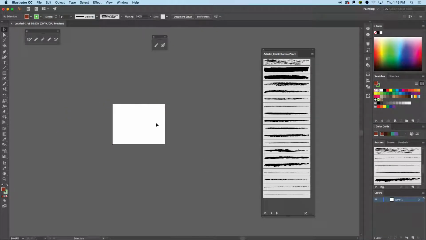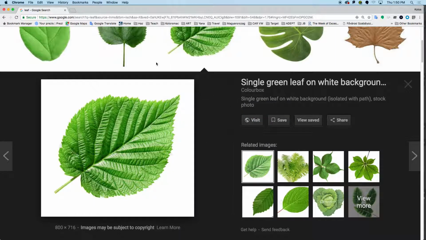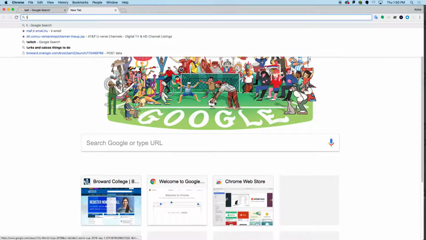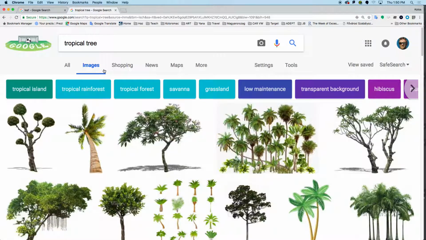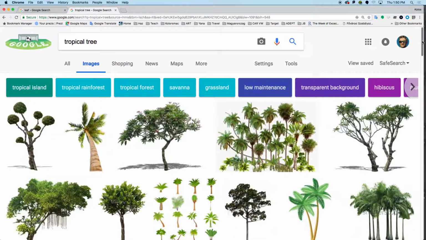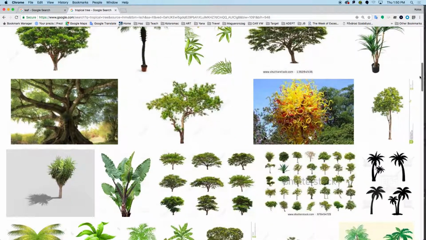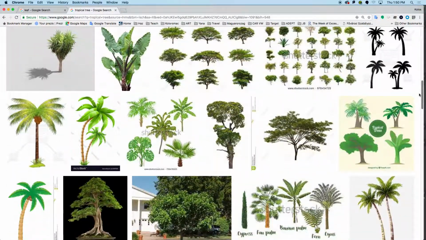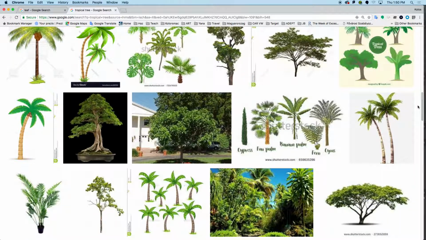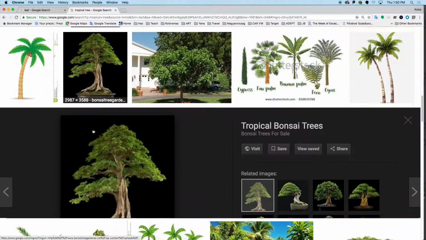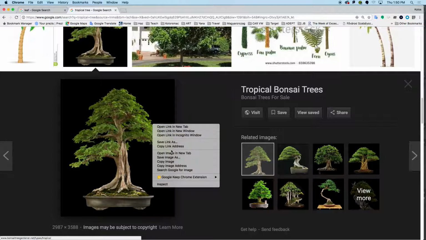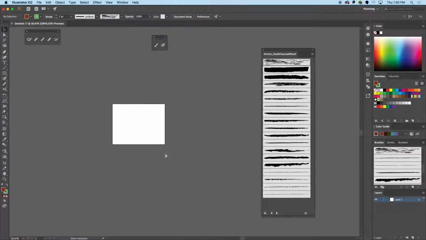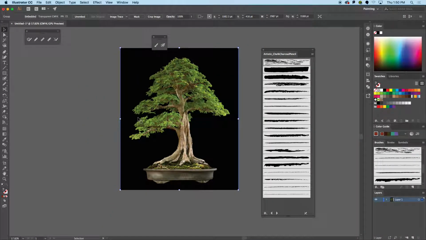Okay, I'm going to get a reference image for a tree, a tropical tree. You're recording it, right? Yeah. I'm recording, so it's going to be on my YouTube after the class. So let me see a tropical tree. I just need a reference. You know, I'll go with that bonsai. So I just copy it and put it in my Illustrator file.